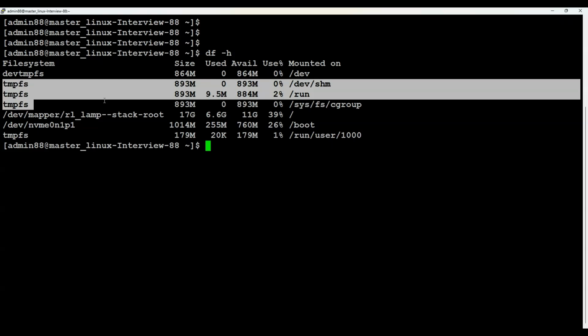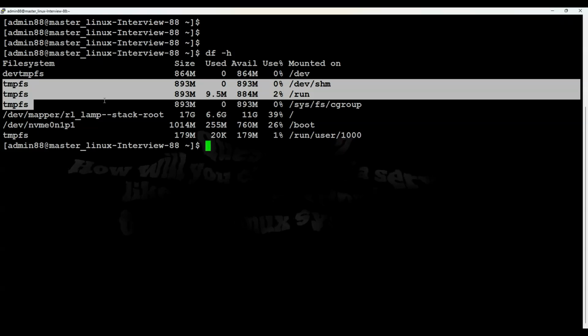But during your Linux interview, you should say that you use the df -h to see the file system on your Linux system.